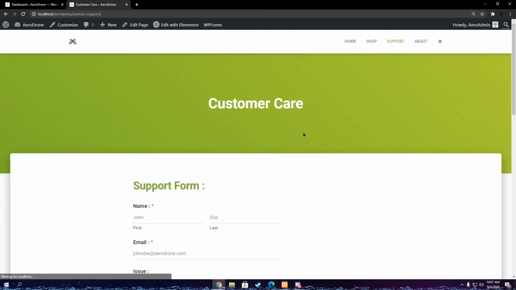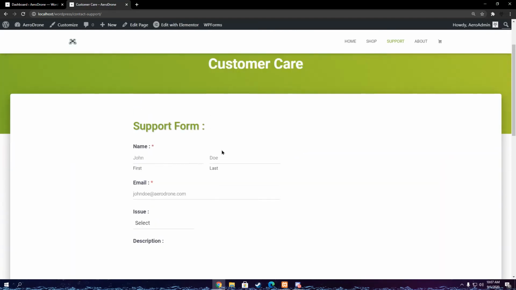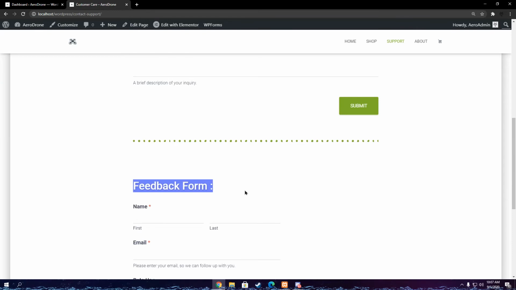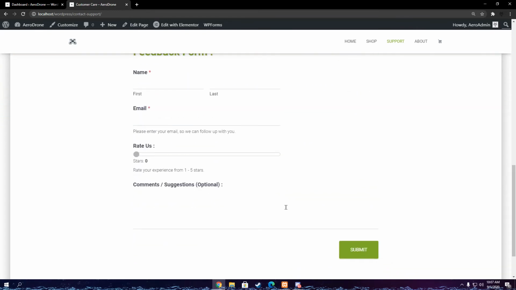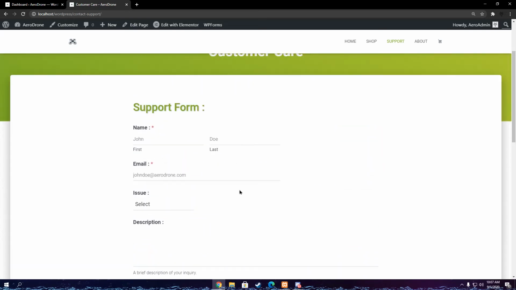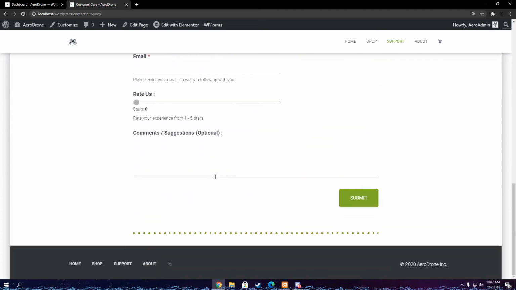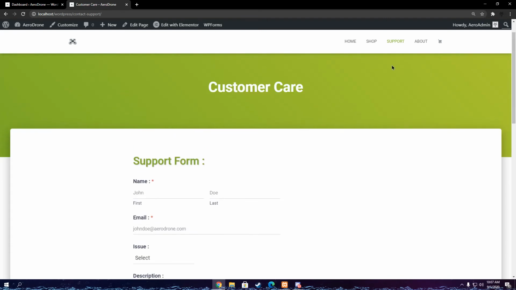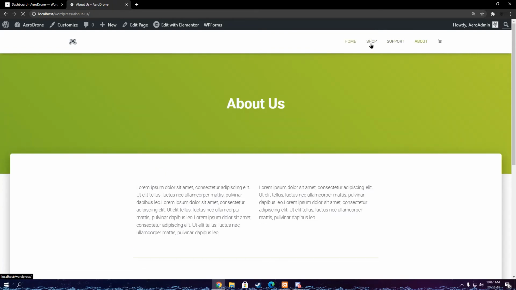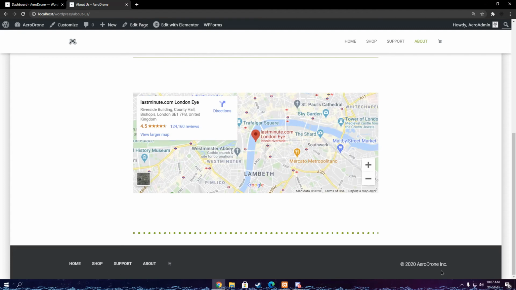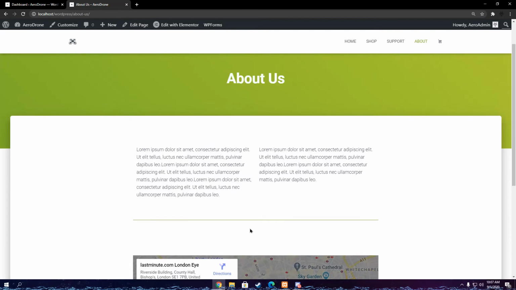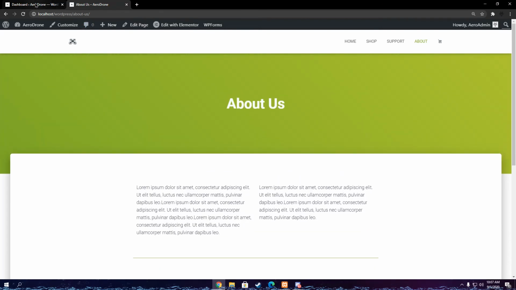Let's go into the support section. Here we have two forms, the support form and the feedback form, which was made through the WP Forms plugin, and it was set up through Elementor, which is a good plugin to set up pages. Then we have our footer, and that's pretty much it with my website from the front end. The footer is pretty much what's left.